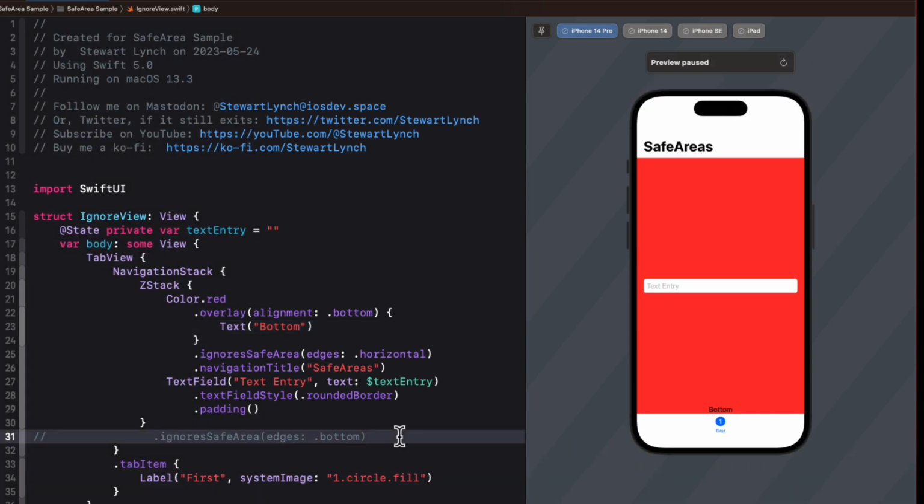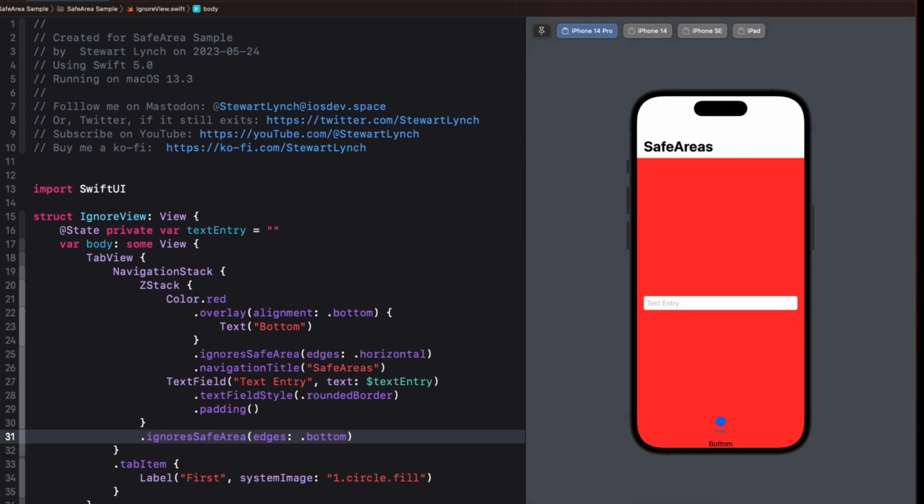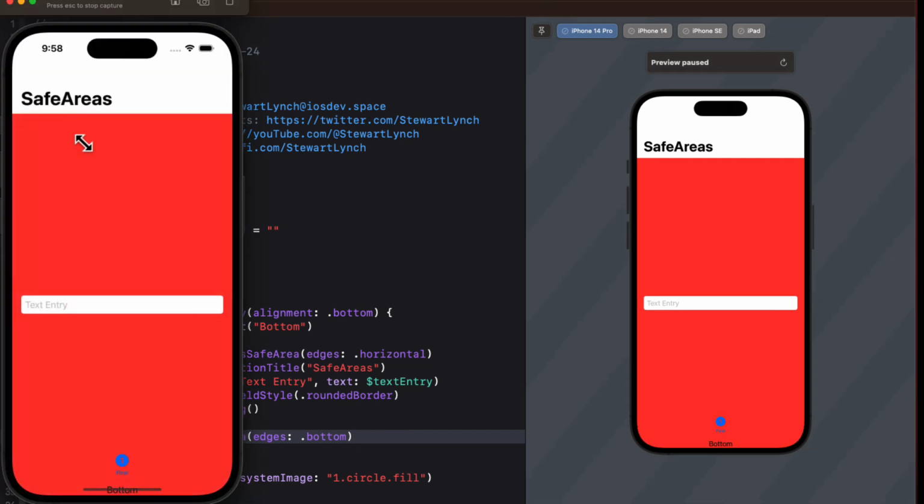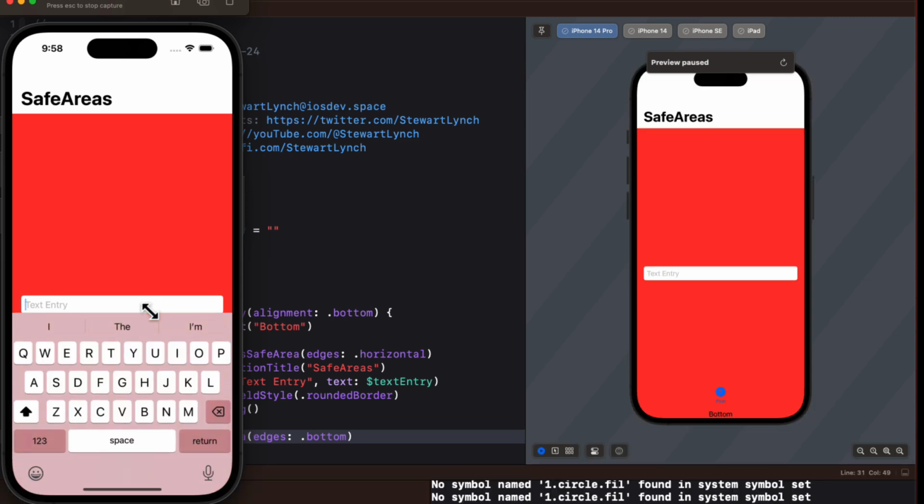If I uncomment the ZStack safe area modifier and run once more, let's see what happens. This time the ZStack ignores the safe area, as does the red color view, so the text field does not move and our overlay text view is somewhere still at the bottom of the screen.